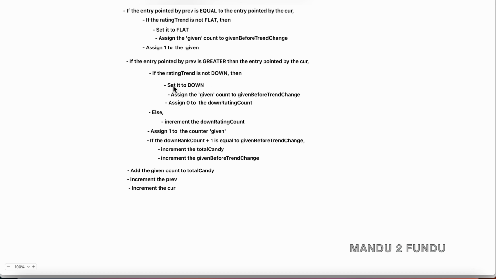If it is true, then we set it to down, and then we remember the number of candies given to the last kid which was part of the previous trend. And then we assign the down rating count to 0 because this is the first time we see the trending down. Otherwise, we increment the down rating count. This indicates the position of the current element in the trending down path.